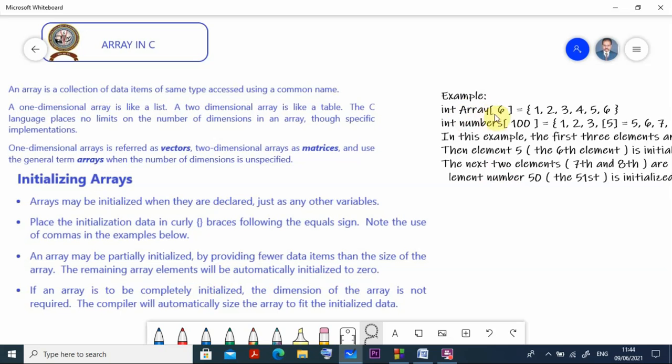I say integer array, here the size is 6, and I am putting 1, 2, 3, 4. You can see it here. Whatever we are initializing must be in curly braces like this, and the values are separated by commas. For example, array of 6 elements, and these are the elements: the 0th element is 1, then the first element, the second, and so on.